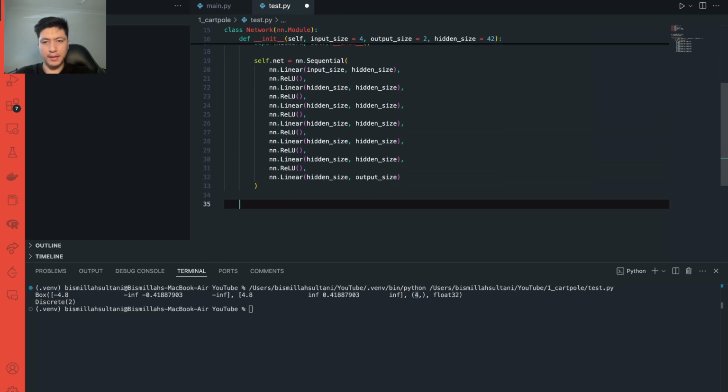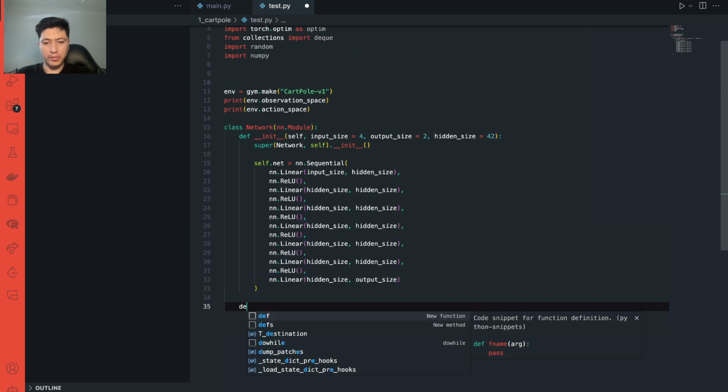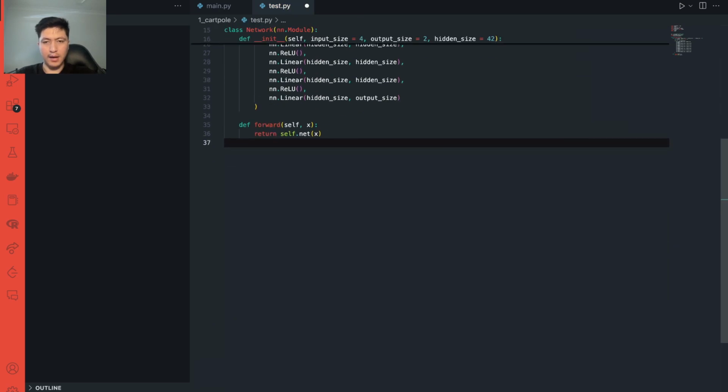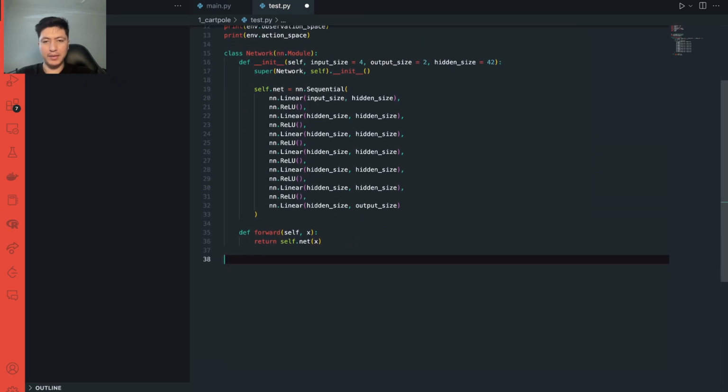That looks good to me. Then we need to write a forward function, which will basically take some input data, forward it, and return it back to the user. And that's the network. And as I said before, we need two instantiations of this network.